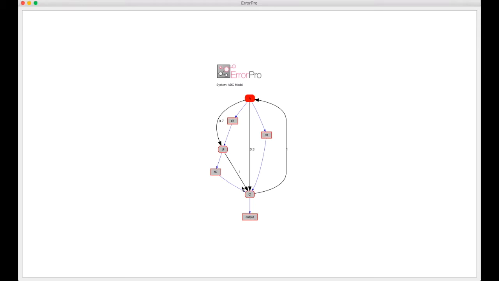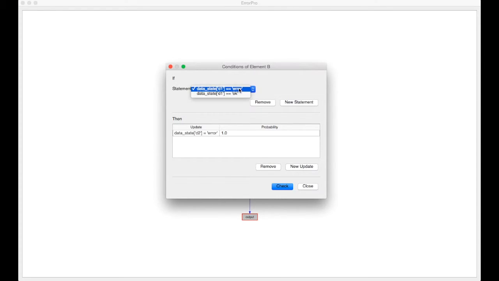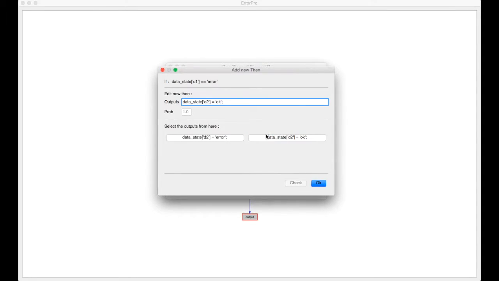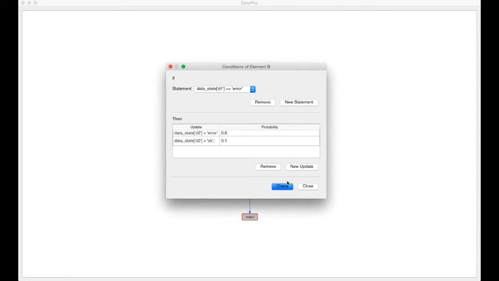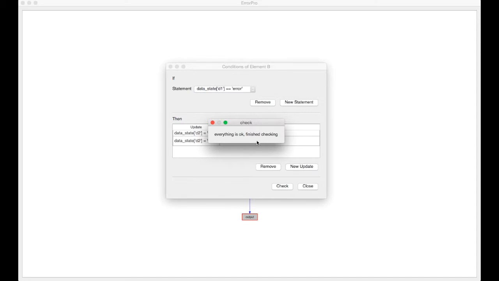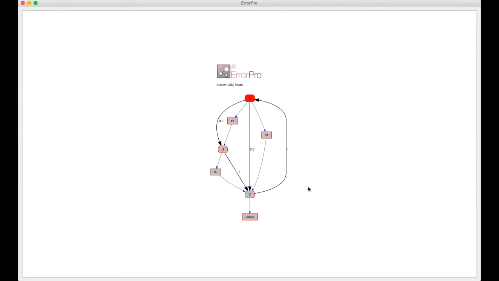Let's set up B. We set up B in the following way. If no error in input, no error in output. But if we have an error in input, with probability 0.9, it will propagate to the output. And with probability 0.1, the output D2 of element B will contain no error. Check, everything's fine.